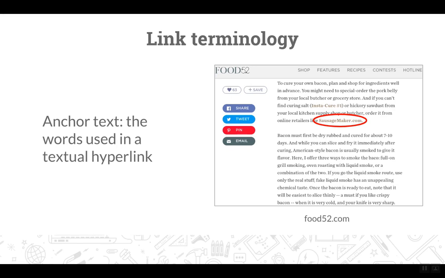When the anchor text is made up only of the destination URL, that's called a naked URL. Naked URLs are really common. Almost half of all backlinks on the web use naked URLs as anchor text. But in our other example from the same page, we can see there's also a link to sausagemaker.com that uses different anchor text. In this case, the anchor text is Instacure #1, which is the name of a product that the sausage maker sells. Both of these links will take you to the same place.